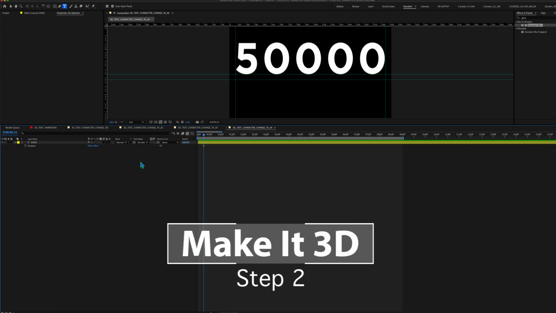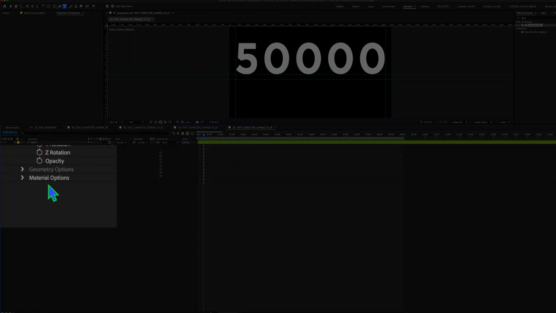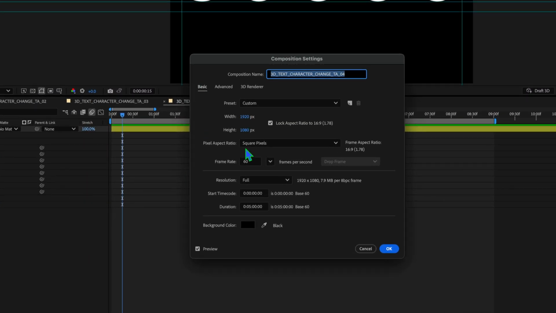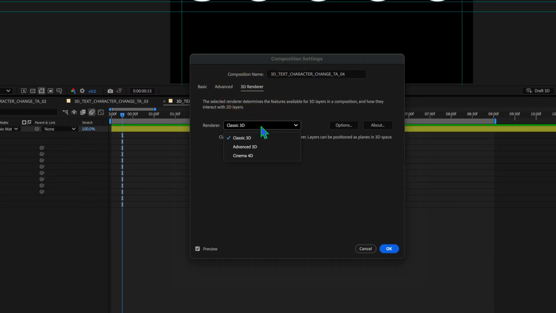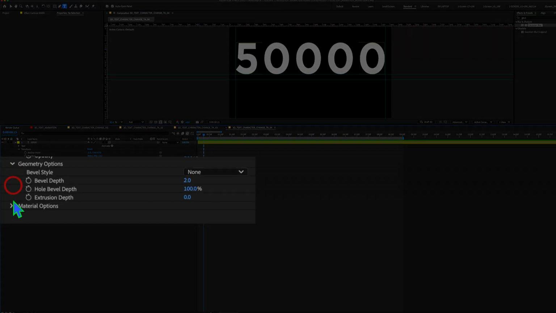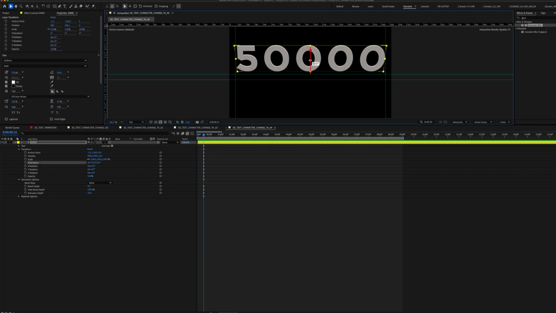Step 2, make it 3D. Click the 3D cube icon. If geometry options is grayed out, hit Command K. Go to 3D renderer and switch to either Cinema 4D or Advanced 3D. I chose Advanced 3D. Now, go to Geometry Options and set the extrusion depth to 10. Check your extrusion by manually rotating the text.